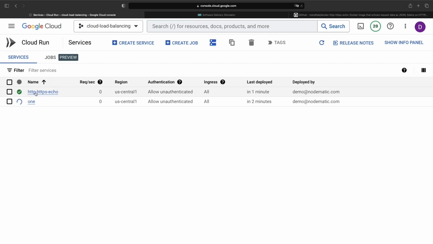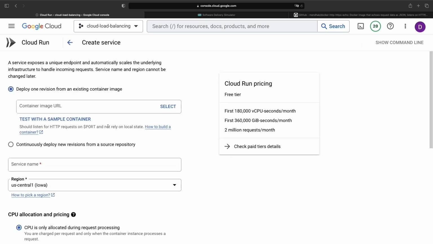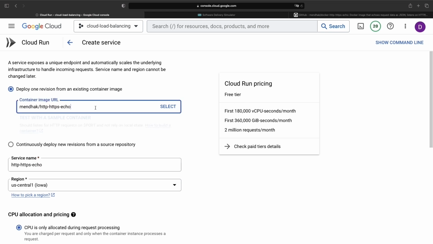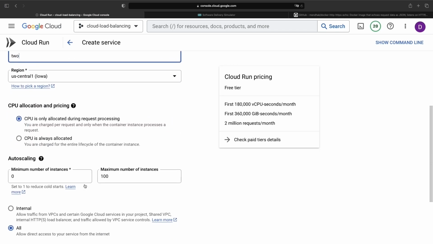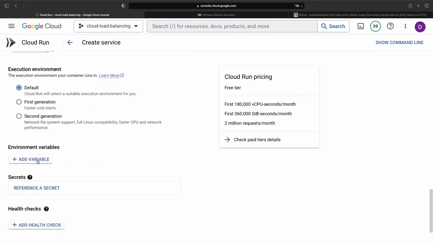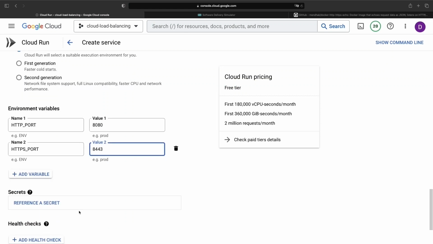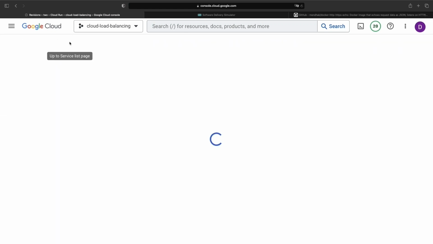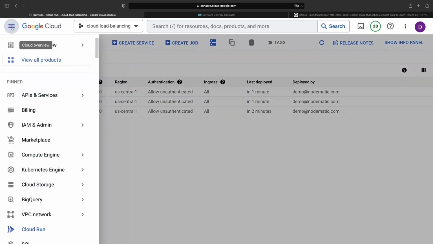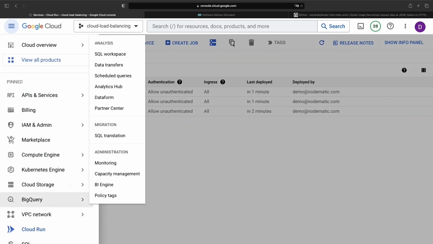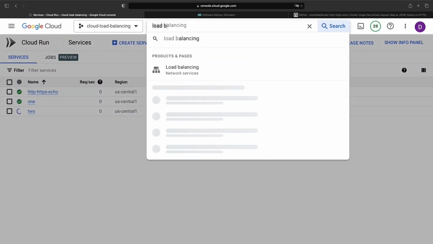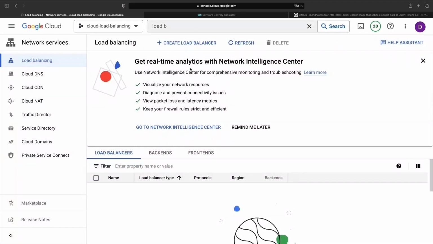So this first service that we created will act as a sort of default or baseline for us. Meanwhile, Service 1 and Service 2 will be used to showcase different routing and rewrite policies. All right. Our services are now being created. Let's now go to the load balancing to set up our load balancer.